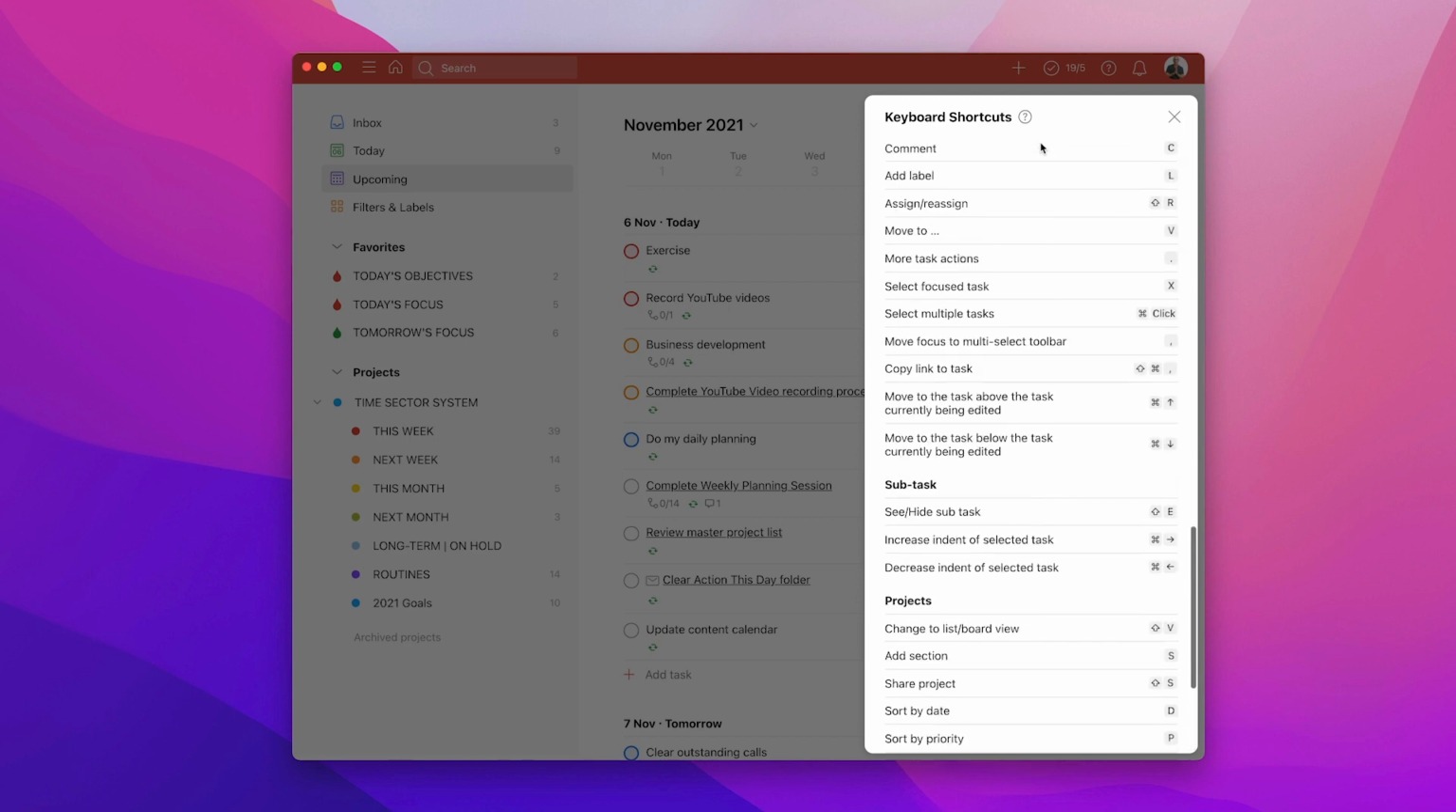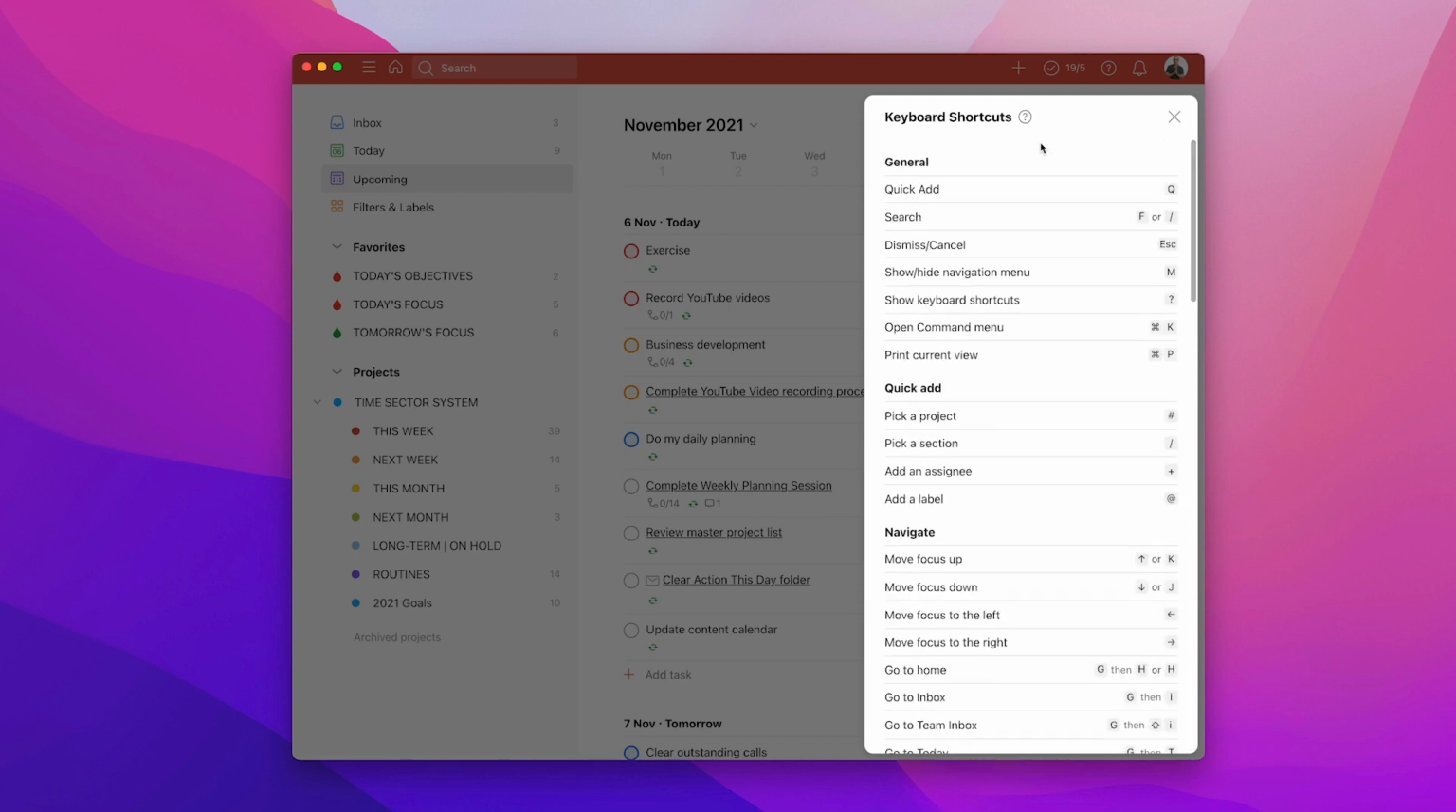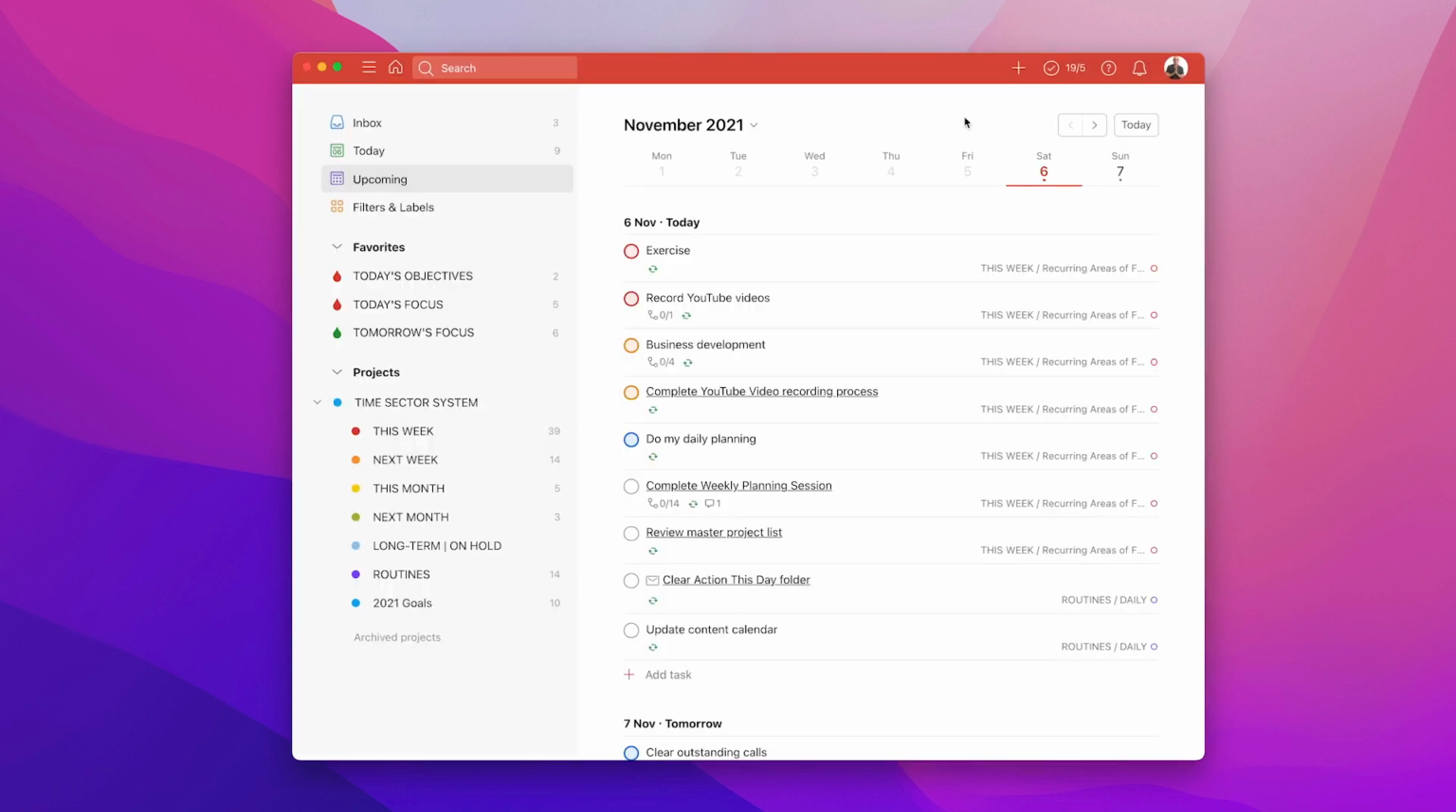And again, what I would suggest is you have a look at some. I would look at the general ones because these are the ones that you will probably use a lot more. And as you learn, you'll get faster and faster at using them. So there you go. I just wanted to give you an update on the keyboard shortcuts.